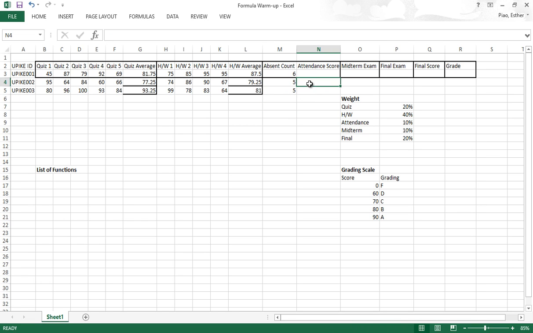Okay, so how do you come up with the attendance score? The attendance score is basically you are taking 8 points out of each absence. So 8 is predetermined, times the number of absences here. So boom, you have your absence score. And for the midterm, let's just randomly come up with values. You can use RANDBETWEEN if you want, but I'm just popping these in here. Okay, we are ready.